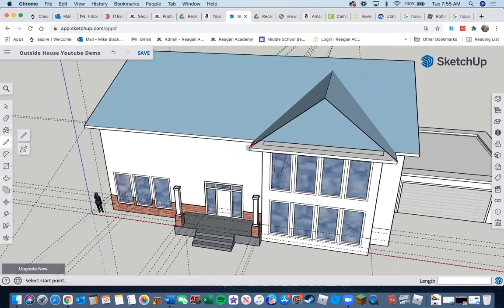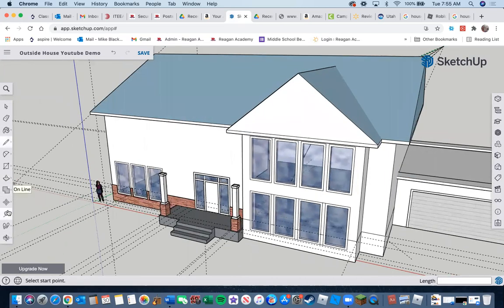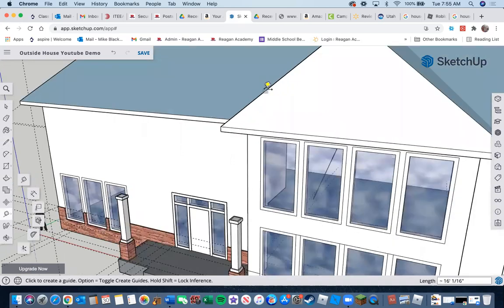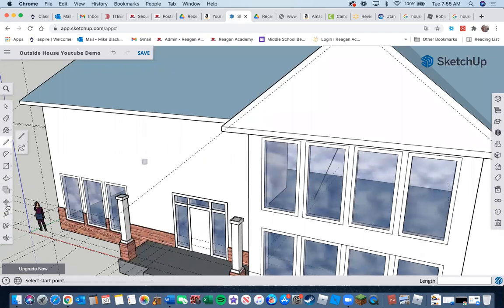Now I would come in again with my pencil just to remind it needs to be solid here. I'll connect that line to there. And then I would come in and do the trim again, just like I did on that other side. So I'll type in 6 and we'll do 6 here again. And then we'll connect some lines.